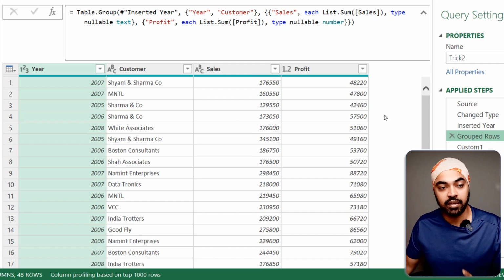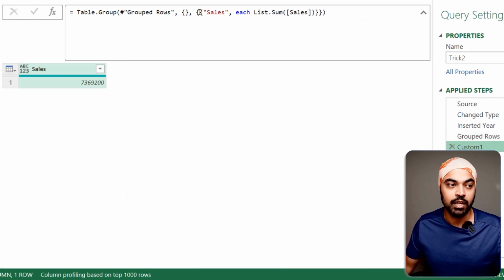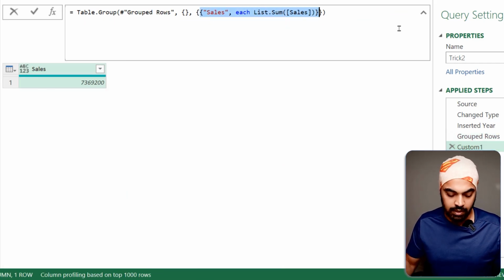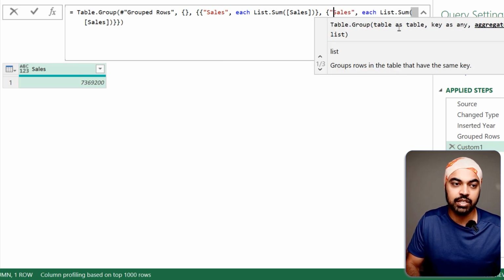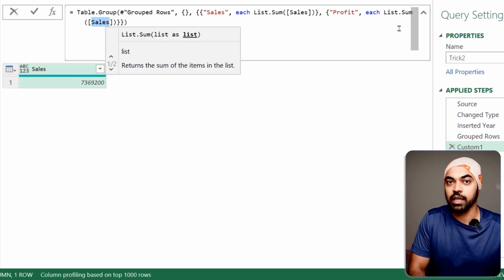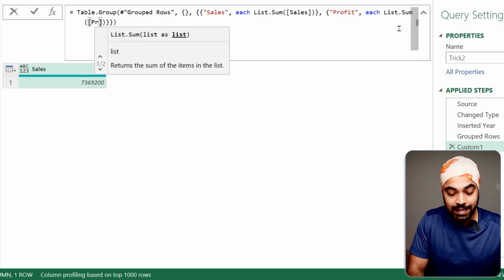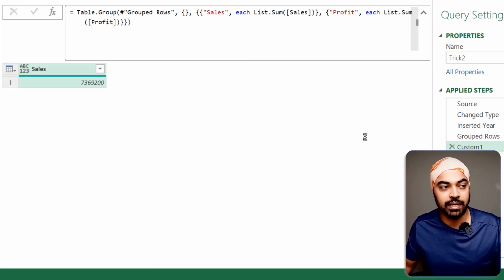Nice. We want another sum for profit. Let's just create one more column. So I can just perhaps copy all of this particular code, Control C, put in a comma, and have a second list. The name of the second list is going to be not sales, but profit. And each list.sum is going to be working on the profit column instead. I am keeping the column names exactly the same, and you will understand in just a bit why.